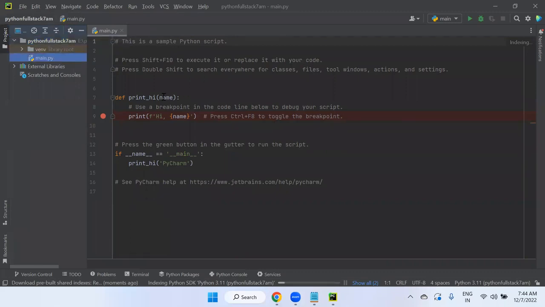This main.py file has a built-in function right now. If you know Python functions, you can understand this code, but it is not required to understand it at this moment. You can leave it. I already created this built-in function. The function has a parameter. If it is a main method, then PyCharm will be passed as the parameter name, so print hi PyCharm will print here.